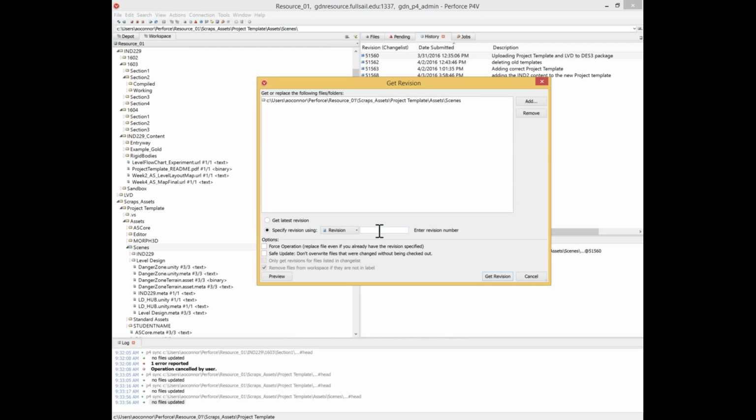So you could do a revision number. Like, I know version 4 of 5 of this file was working. Why isn't it now? You can go back and get that revision.